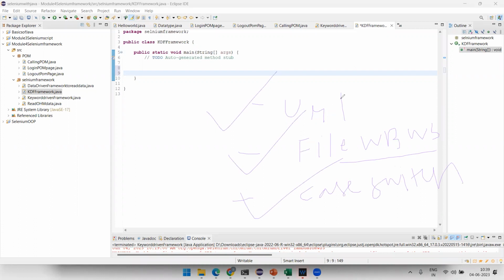First, create the program for URL launching or launching the browser. Second, for mentioning the file, input stream, workbook, worksheet. Then row and column mention. That means you have to follow the interface of file to workbook, workbook to sheet, sheet to row to column. And third, you have to mention the keywords by using the switch program. So we'll do it step by step.